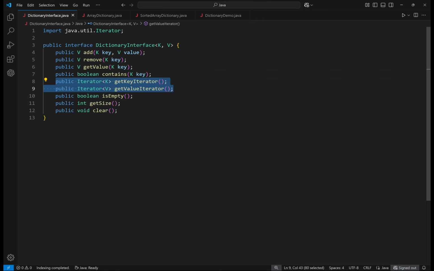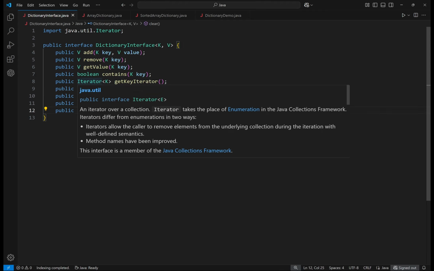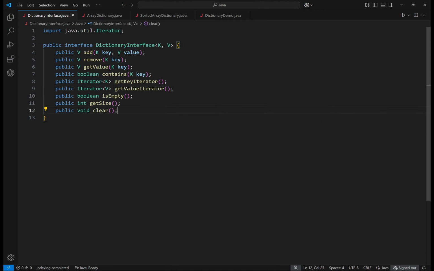for presence. Public Iterator<K> getKeyIterator() and public Iterator<V> getValueIterator() to traverse keys and values. Public boolean isEmpty() to check emptiness. Public int getSize() to retrieve the entry count and public void clear() to remove all entries, with line 11 closing the interface. Let's switch to ArrayDictionary.java.